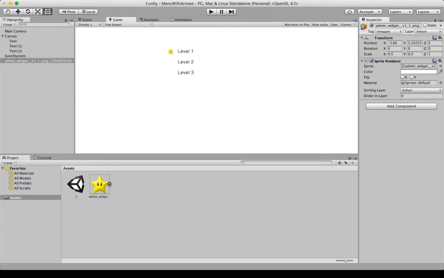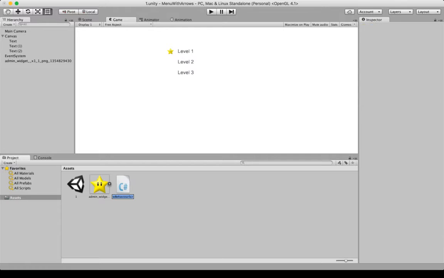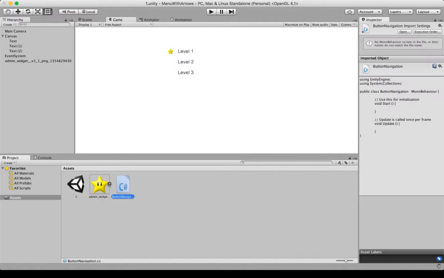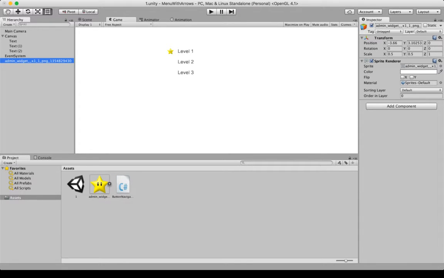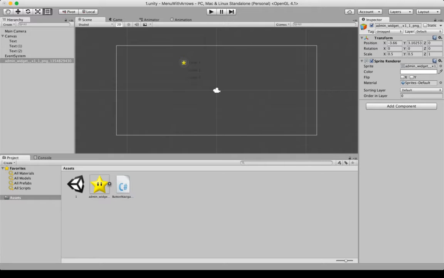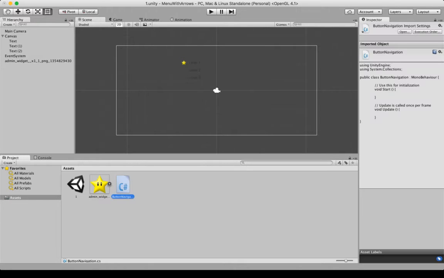That's the idea. So what we really need to do is write a script, and every time we see the down arrow on the down press, we will move it to the next spot, and then we'll also keep track of the index of where we're at. That way, when the enter key is pressed, we can go to that level. So let's create a C# script to handle all this. We'll call it ButtonNavigation. That's that. And I will attach this to our little star. Is this our star? Yeah. And open that up.